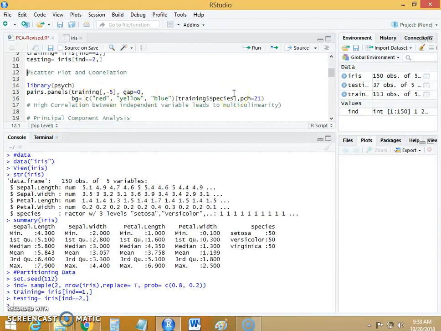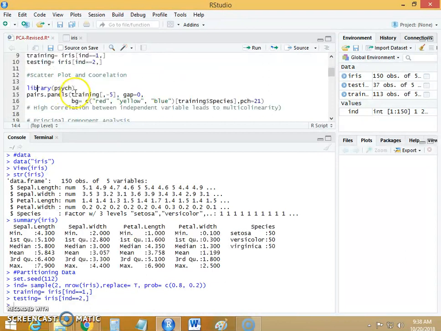Okay, now to create the scatter plot, we have to run this library called psych. Now why do I want to create the scatter plot? Because I want to show the correlation between the variables. I want to see the correlation between the variables. So let's run this library called psych.